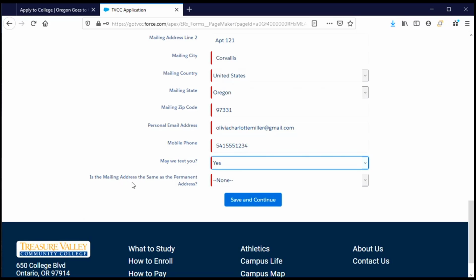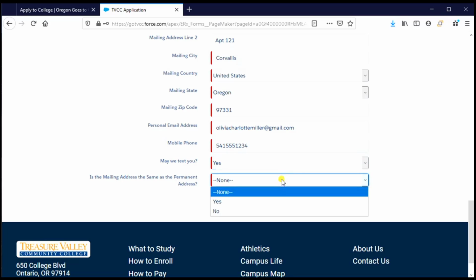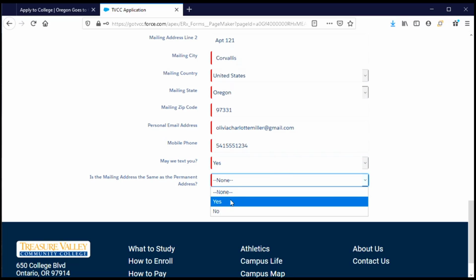And then this question, is my mailing address the same as my permanent address? And so I provided up here the address where I want my mail to go, and then they're asking about my permanent address. Is this the place that I consider to be my home, and where I live and will continue for the future? So I can go ahead and say yes or no if that's true for you.